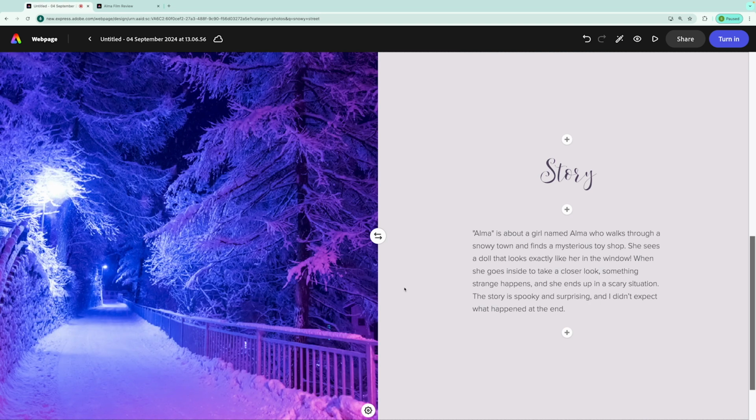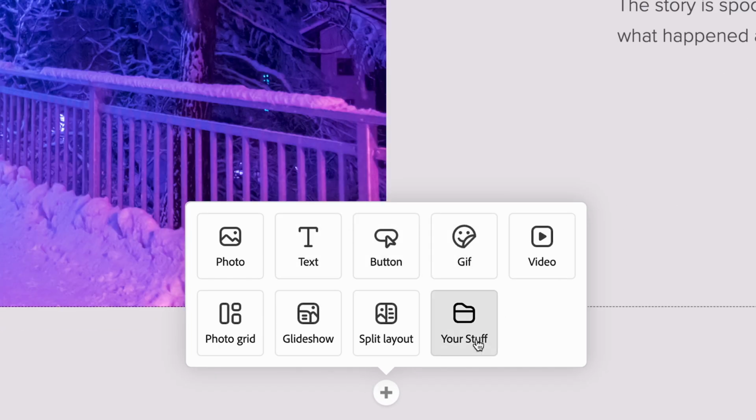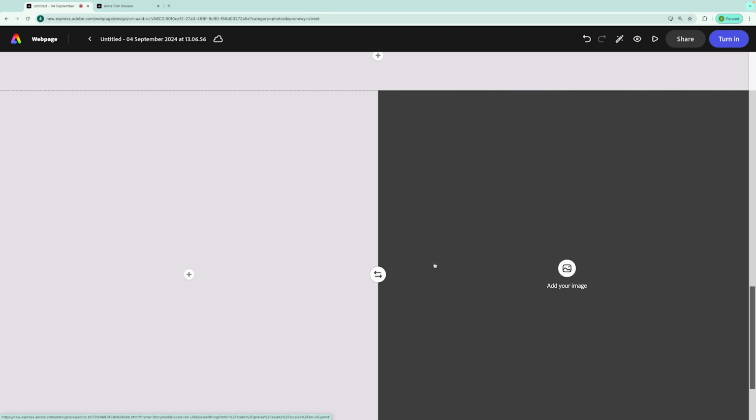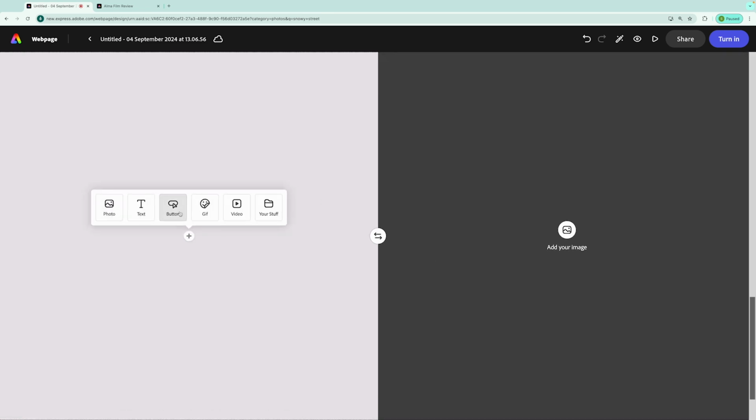So now, you've probably guessed it, I'm going to scroll down and it's going to pop this panel up again and ask me, right, what do you want to add next? Well, I'll have another split layout, please. And you can see that the layout is swapped around this time. The image is going to be on the right-hand side and I can add my text on the left-hand side.